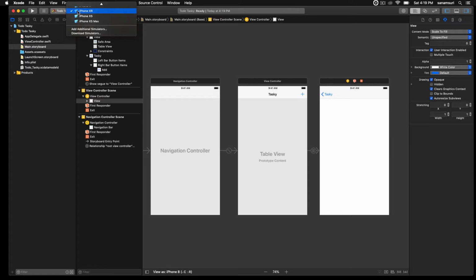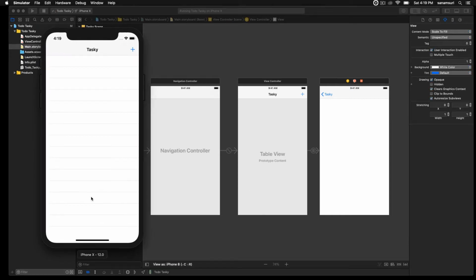So let's just try to run it and just make sure that everything is working as we expect it to work. Right. So we can see we have tasky, and if we click on it, you can see there was a table view with some lines over there. So that's what we need.